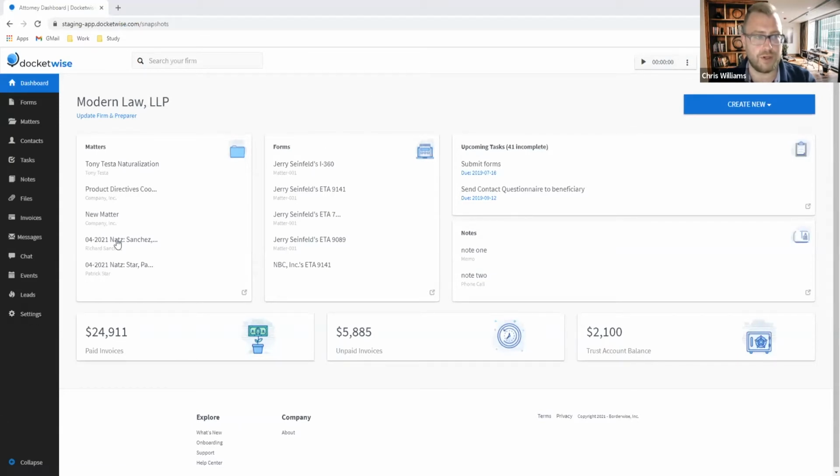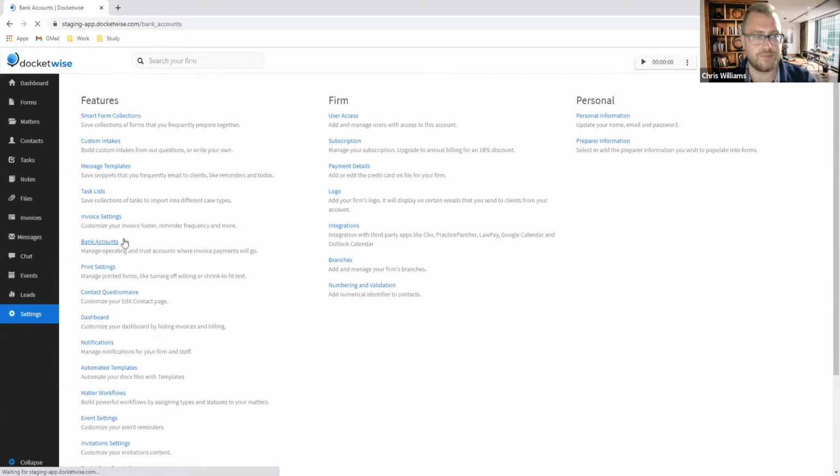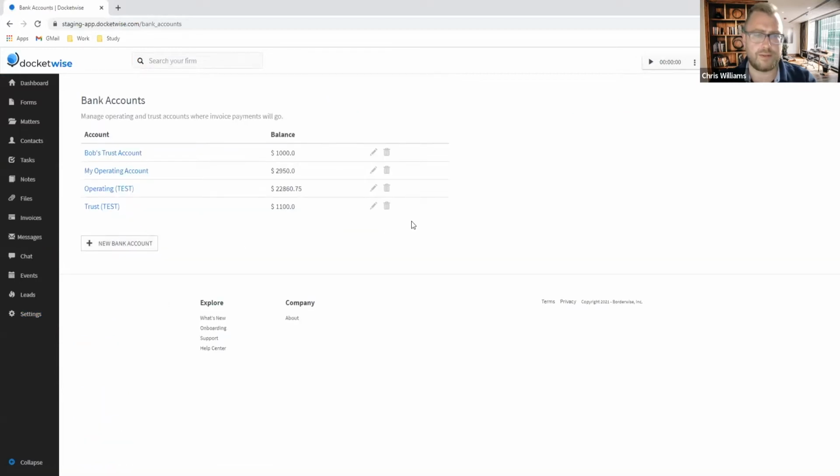First, we're going to go, of course, from our dashboard. In the black bar on the left-hand side, we will click Settings, and then we will go to Bank Accounts. Now, I already have some bank accounts set up on this account, but just for the purpose of this demonstration, I will create a new operating account as well as a new trust account.